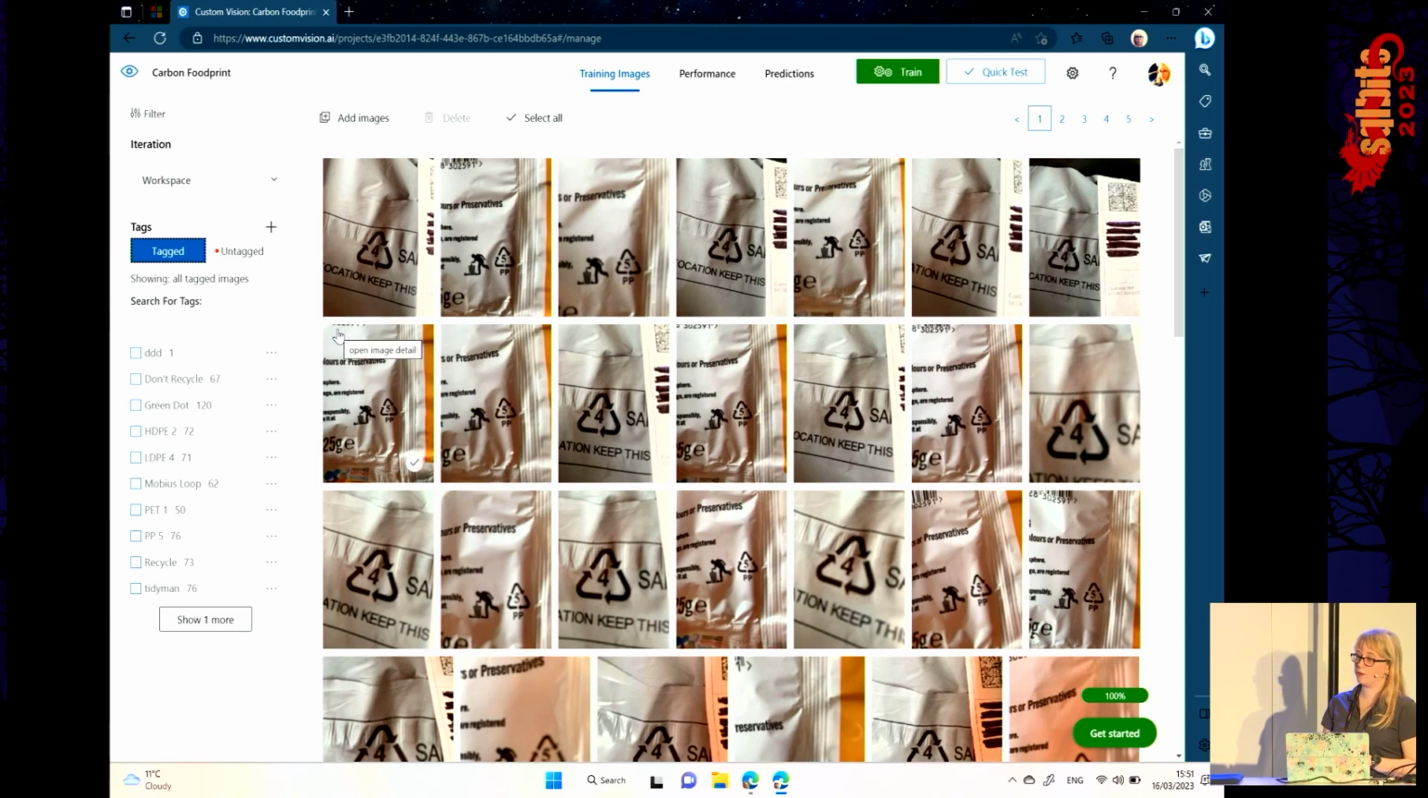So we did a lot of pictures showing this small number. There is 5, 4, and other ones. And the problem was that in each county in the UK, you segregate all of this plastic differently.